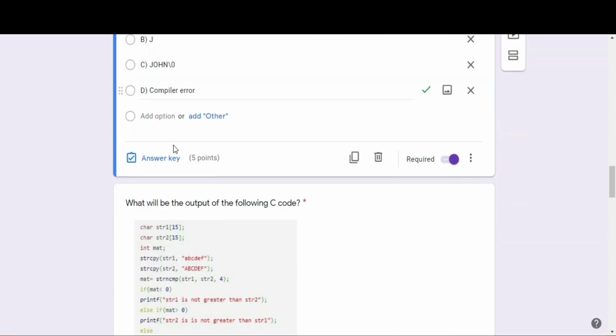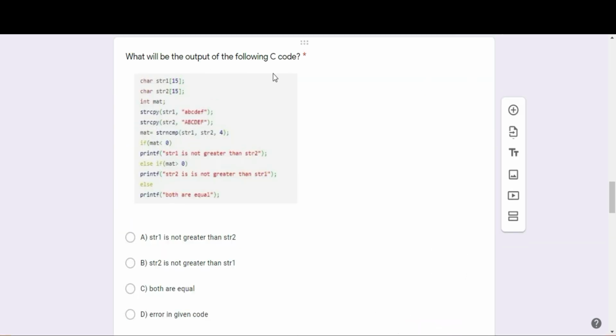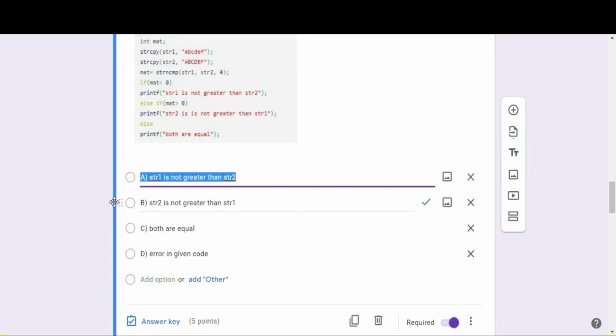Then the output for this code with ABCDF and ABCD, there are two strings and strcpy. The answer is that str2 is not greater than str1, since it is checked with the ASCII values. So this is the result.